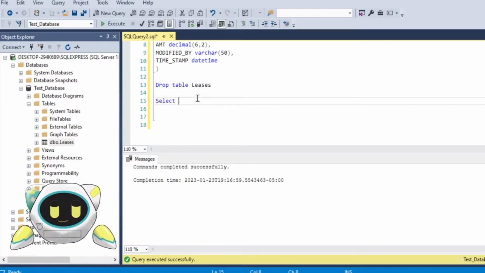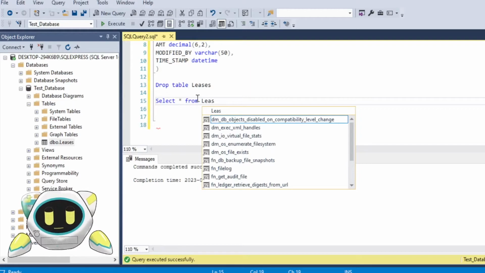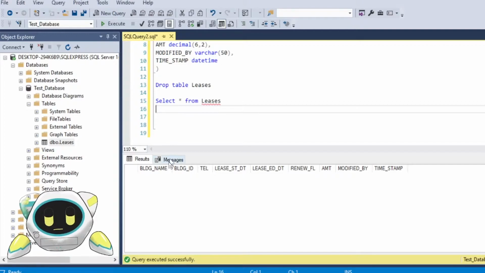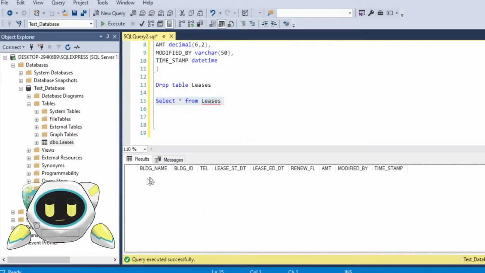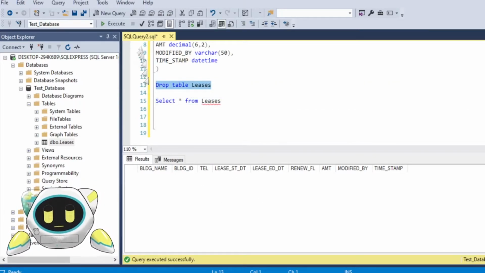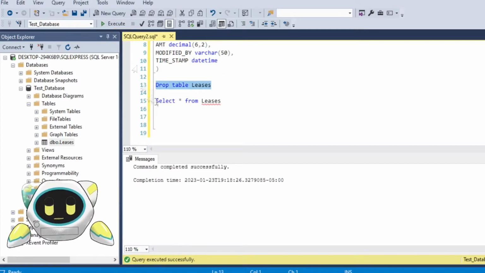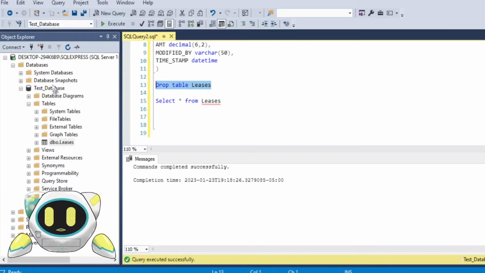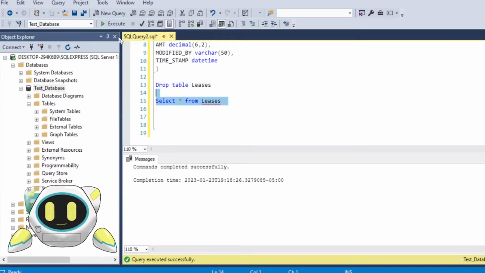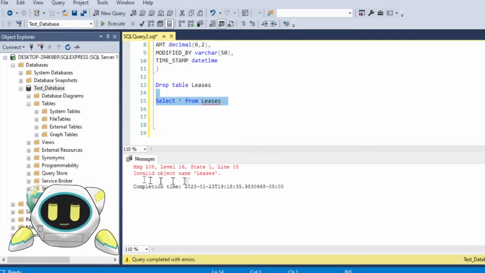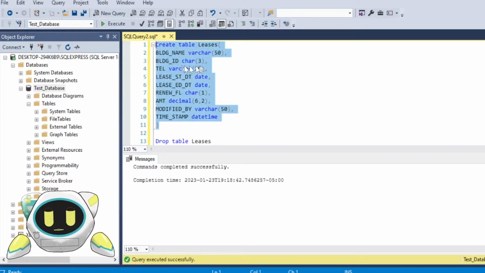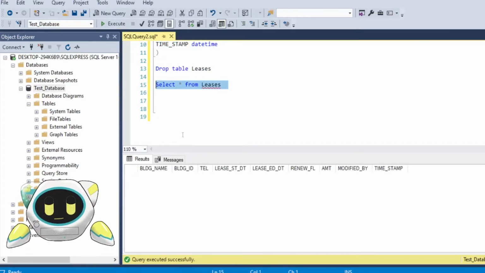And here, I'll do one more thing. Select all from leases. So you can see when I executed the select, the table did come up without errors. So now if I highlight drop table, execute, commands completed successfully, I can refresh my database, and it's not there. So if I try to select star from it again, invalid object, because it doesn't exist anymore. So I can recreate that again, and there you go.